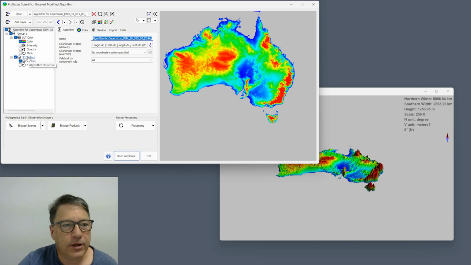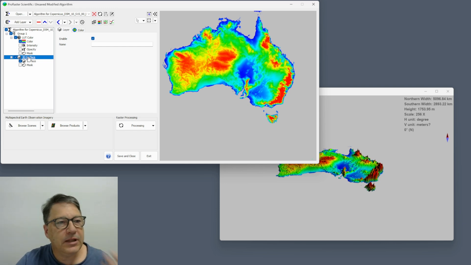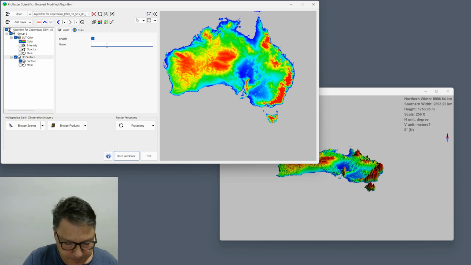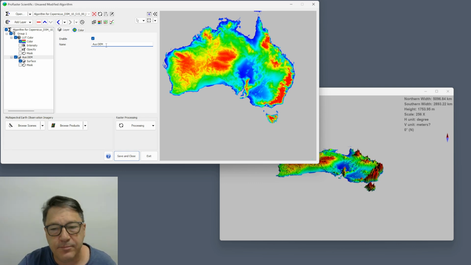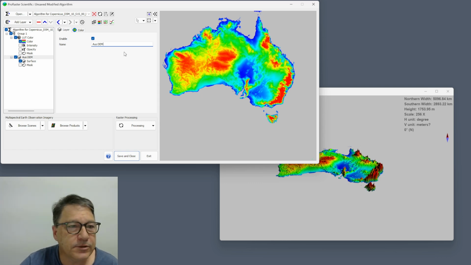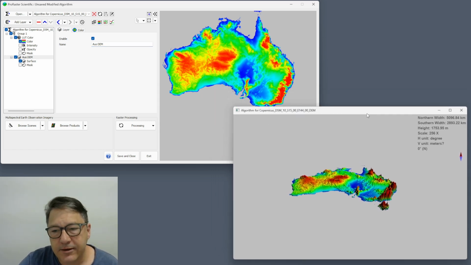So let's have a look at the 3D surface layer properties. Firstly, it has a name. It is good practice to always name your surface. Give it an actual name because it'll show up in the property pages for the 3D map, and it's always a good idea to have a name that you recognize.